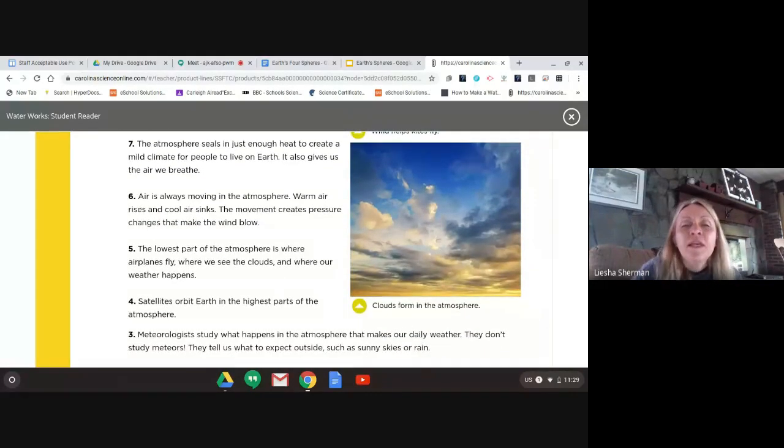Number 7, the atmosphere seals in just enough heat to create a mild climate for people to live on Earth. It also gives us the air we breathe. Number 6, air is always moving in the atmosphere. Warm air rises and cool air sinks. The movement creates pressure changes that make the wind blow.